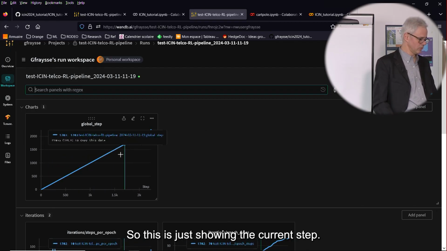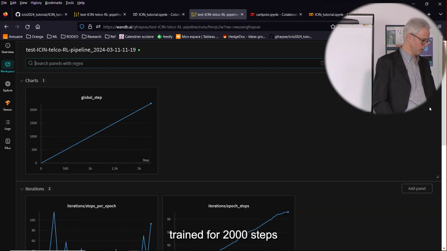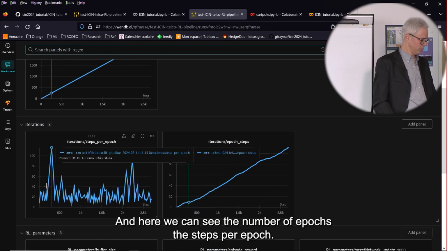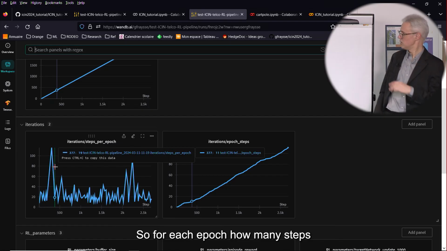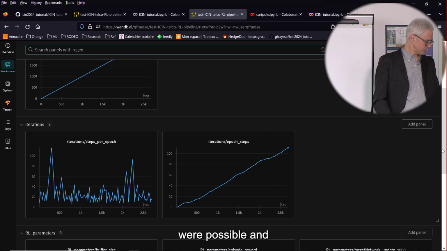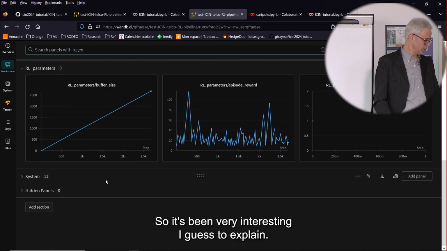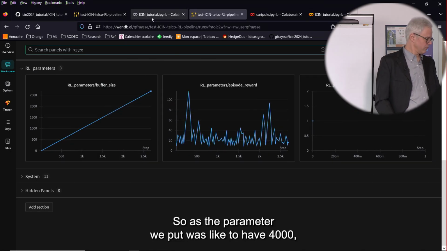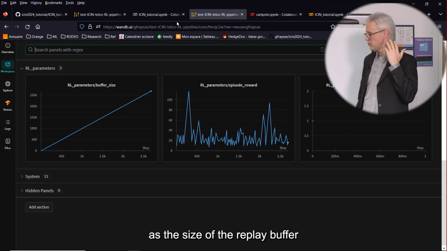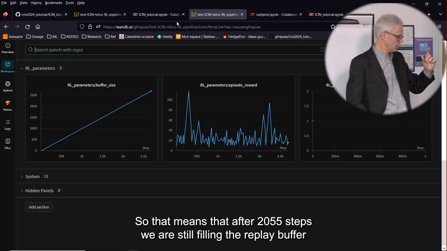So this is just showing the current step. It's a linear function showing that it already trained for 2000 steps. And here we can see the number of epochs and the steps per epoch, so for each epoch, how many steps were possible, and epoch steps. That's not very interesting to explain. The parameter we put was 4000 as the size of the replay buffer. So that means that after 2055 steps, we are still filling the replay buffer.